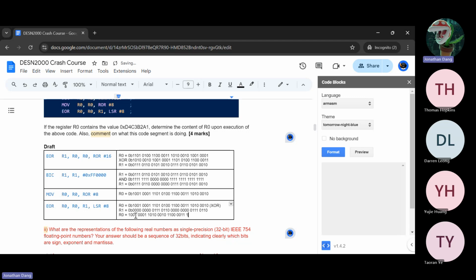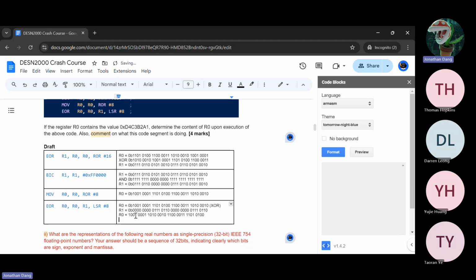0011, 1101, and 0100, which actually equals, if we were to write it in hexadecimal, A1, B2. I messed up something. D3, D4.